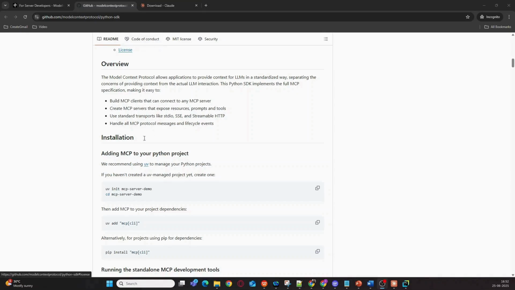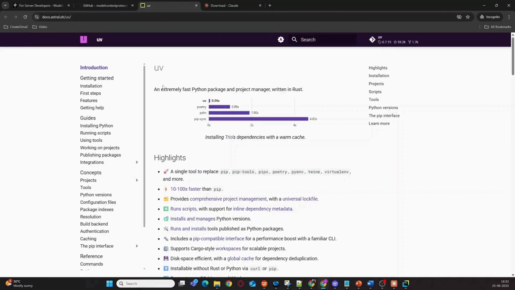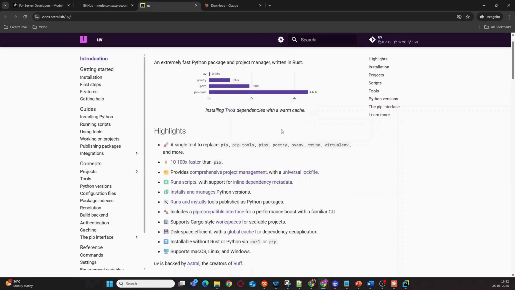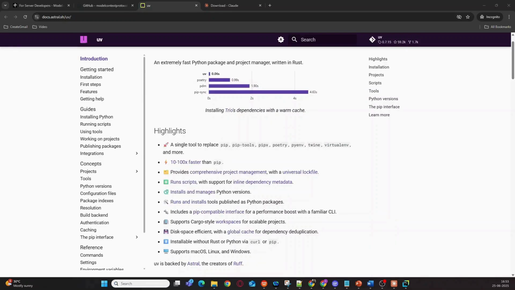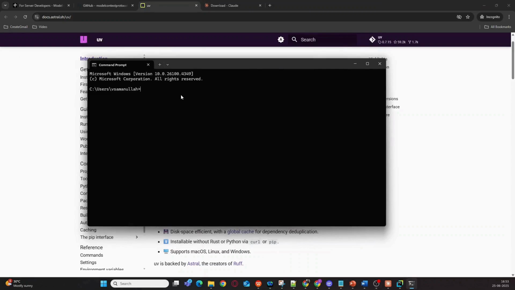Now let's go to the UV documentation. It says that it is an extremely fast Python package and project manager written in Rust. It's mainly used for managing Python projects, and you can install UV using pip. Let us bring up the command prompt and do pip install uv. I think I have already installed it, but this command will install the latest version of UV.